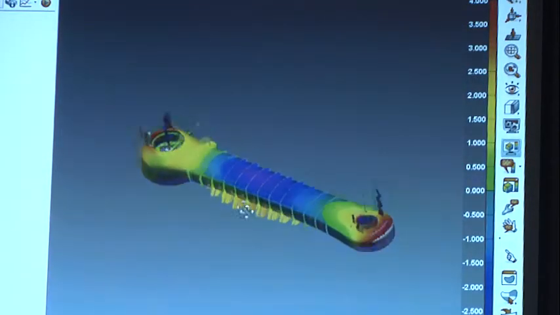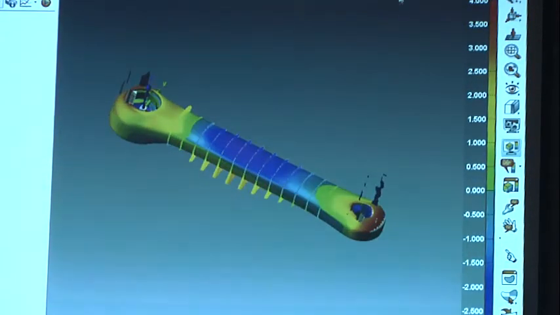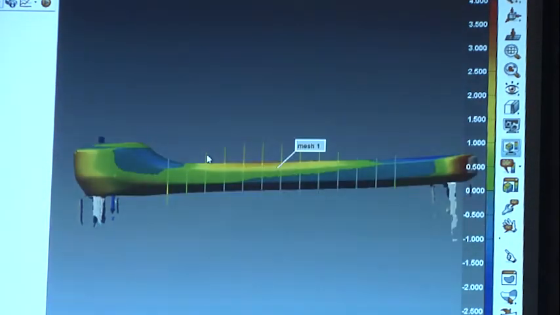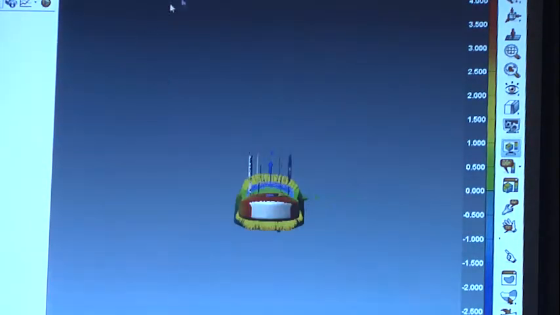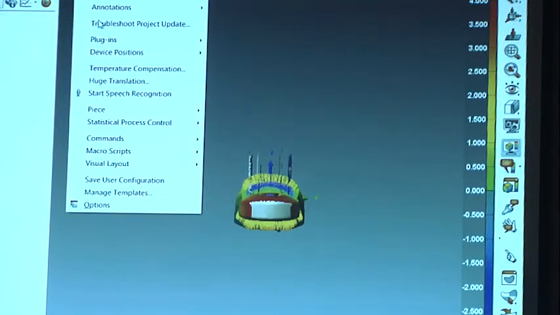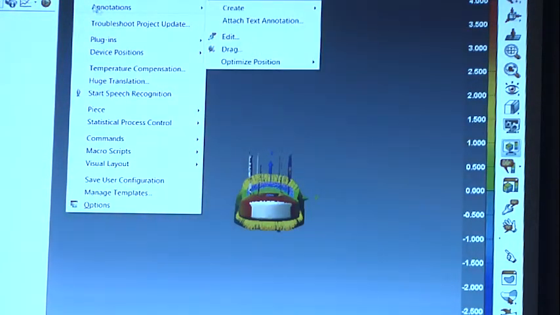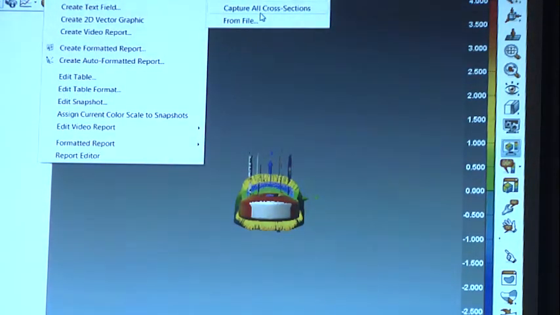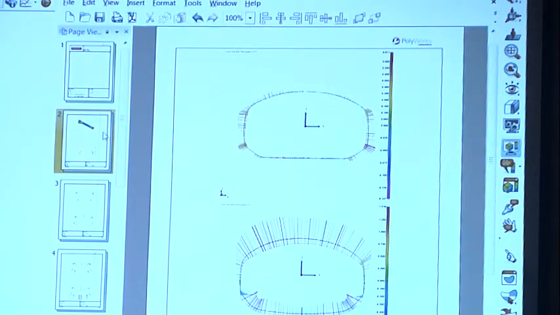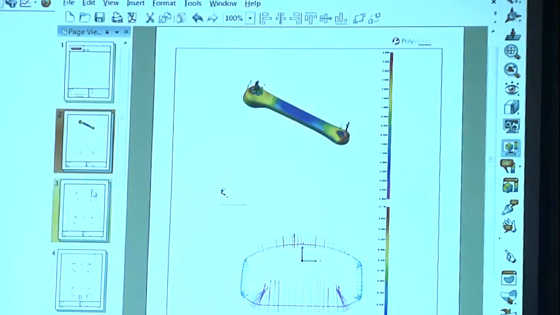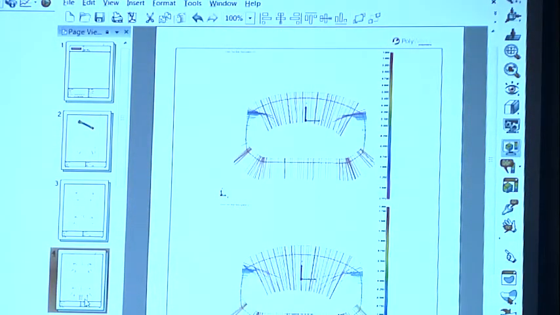There's no report here. I could maybe create a quick report. In this case, maybe just a snapshot without the cross sections. And maybe report all the cross sections. So let's say 1 snapshot for each cross section. So I have my formatted report here with my full snapshot and a snapshot for each of my cross sections.